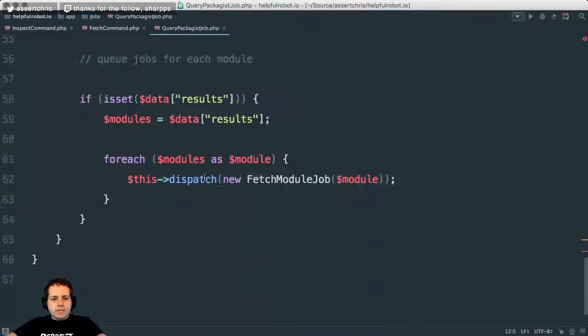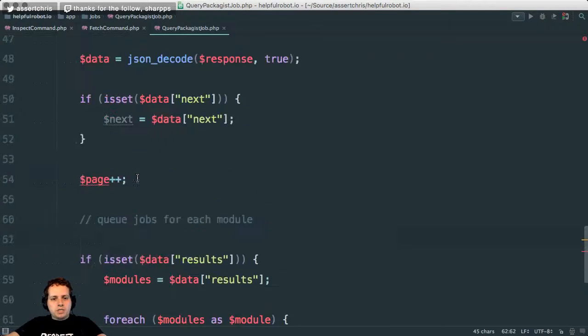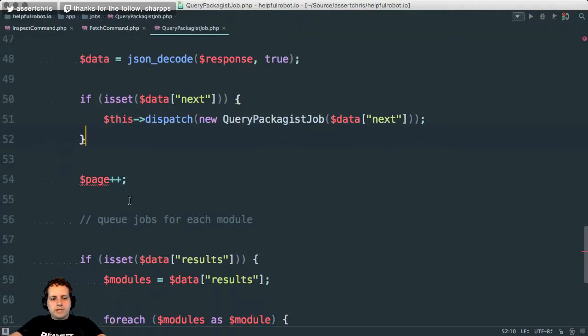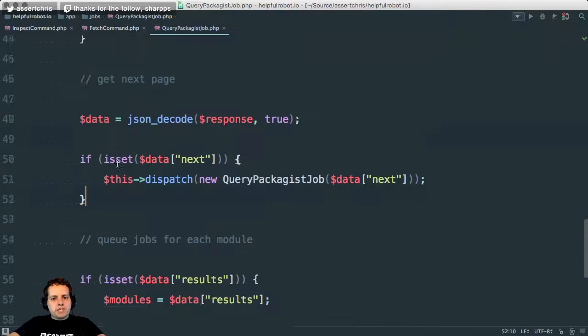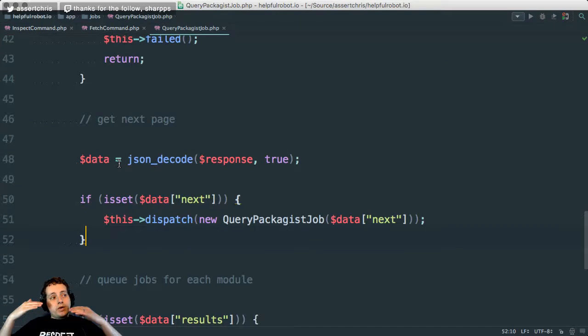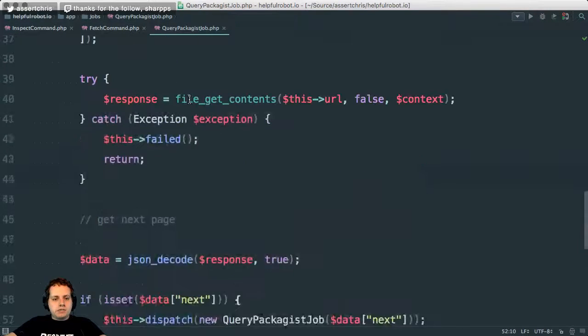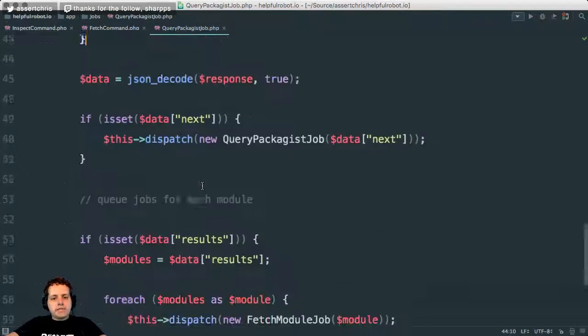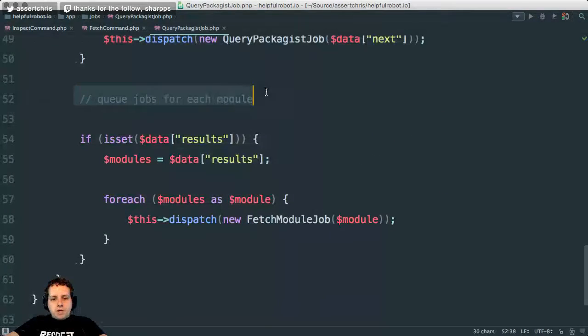There's this trait which allows us to dispatch a new job. So we can do this. Dispatch query Packagist job, and we want to do it with the new URL. Great. We can forget about this paging because that was just in the loop that would query every new page from Packagist. We don't need to maintain that. In fact, we can even get rid of this comment because it's no longer necessary.